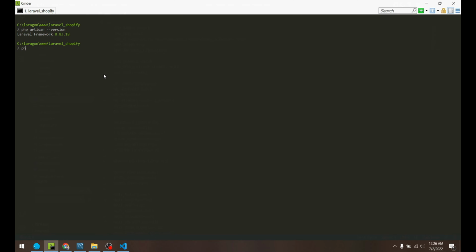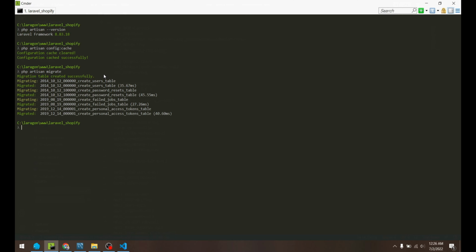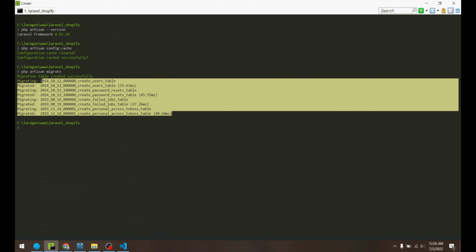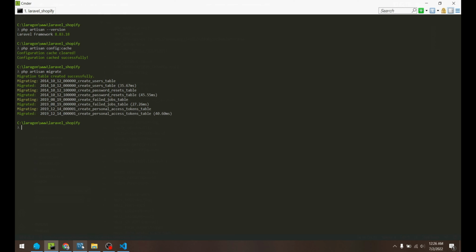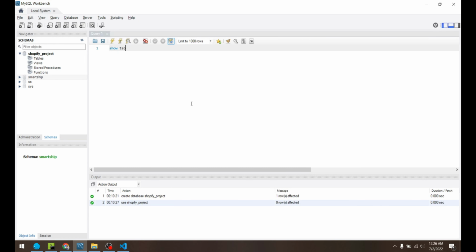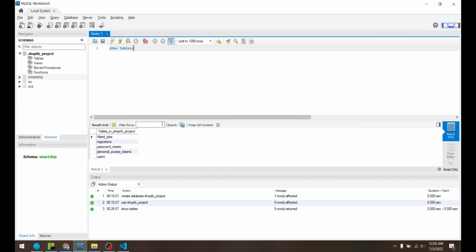So what I will do here is I will run PHP artisan config cache to clear up any kind of configuration that we might have, and after that I will run PHP artisan migrate. So we have our basic migrations that come pre-packaged with Laravel, and we have run that. And let's see in MySQL Workbench, yeah, we have our tables right here.